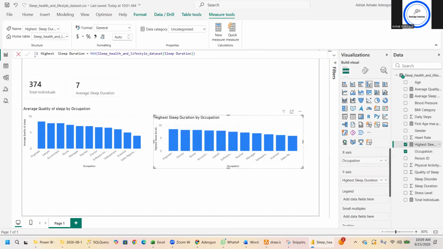How many individuals fall into each BMI category? So here is distinct count for sleep person ID. This question 5, total. I think we calculated total individual before. Let me check. Yes, we don't need to calculate another one. So they ask by category. So we come down here.